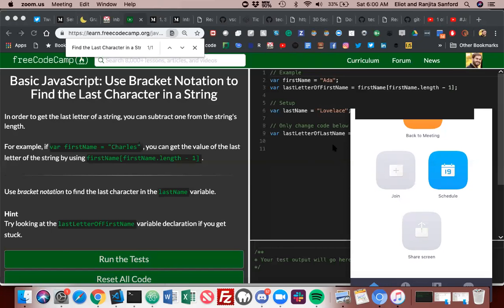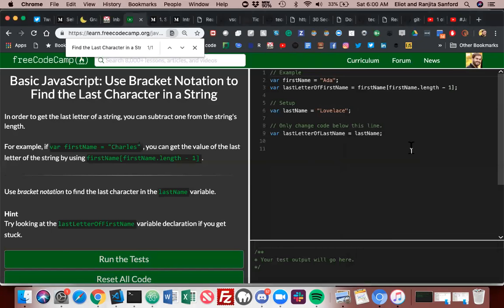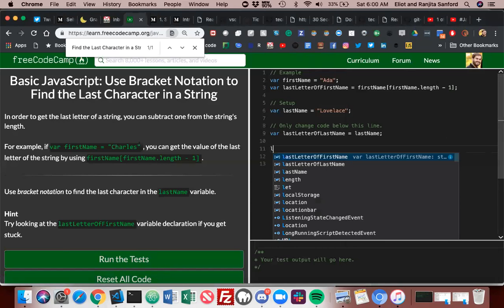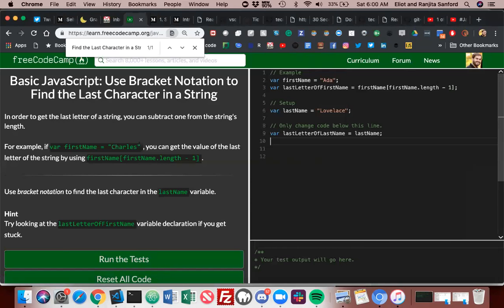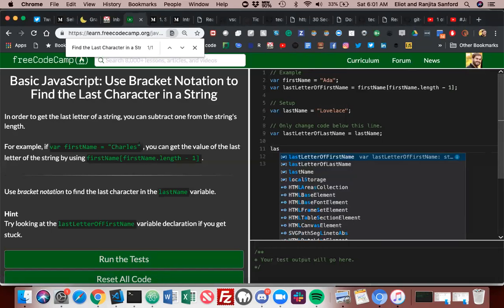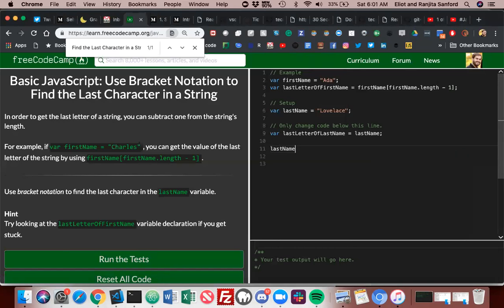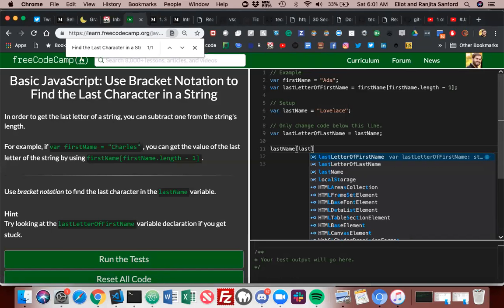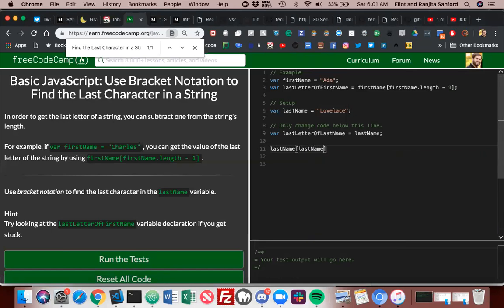All right, so we're working with the lastName. And we want to say lastName, and then lastName.length minus one.